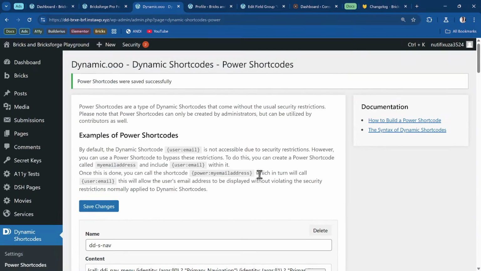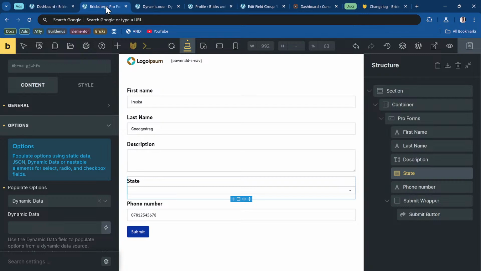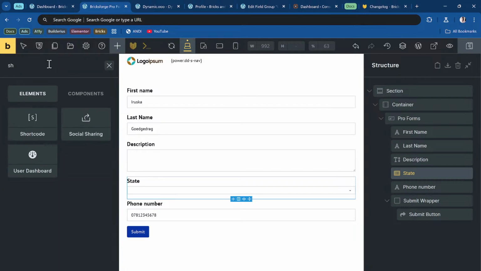Save. Okay, so the name now is called ACF state. Let's see if that works. Let me use a shortcode widget.